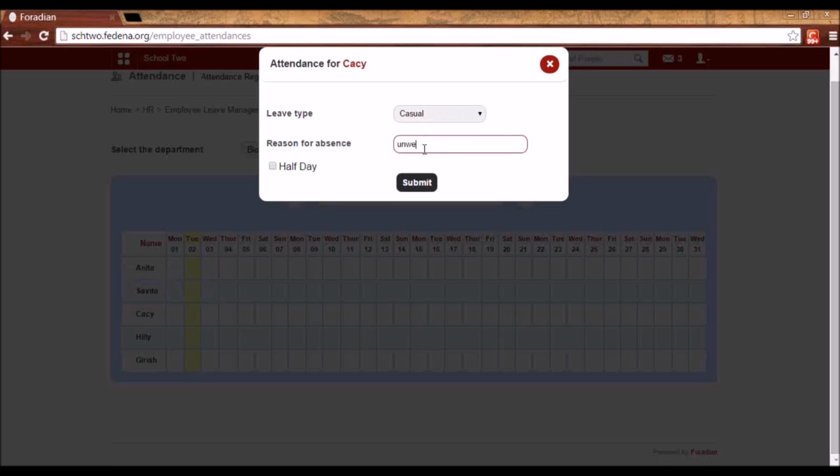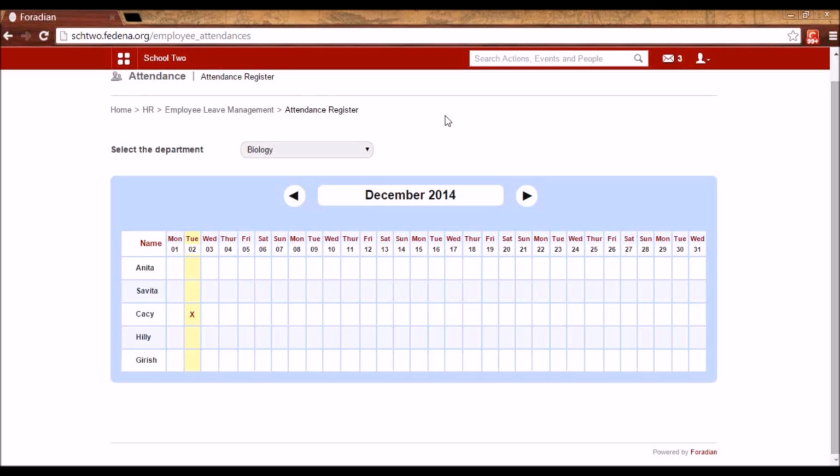What is the reason for absence? We can give a proper reason. And is it a half day? Half day would mean 0.5 of the leave would be deducted. So once you do this, it will be denoted by this cross sign, saying that this employee is absent on this date.